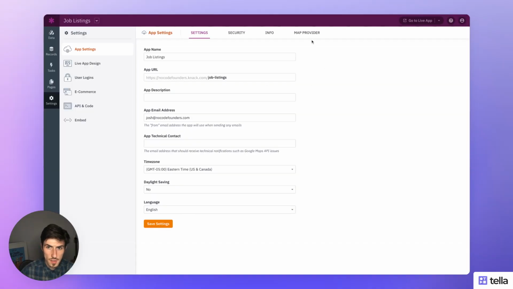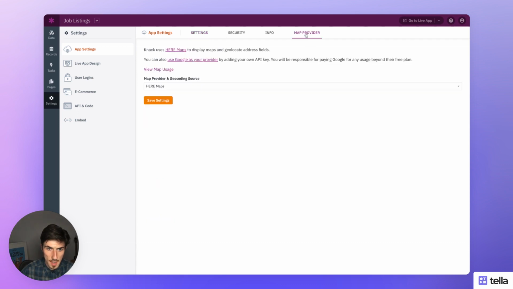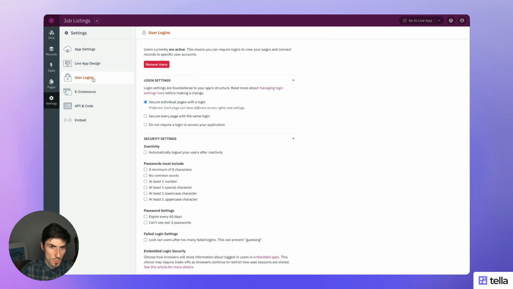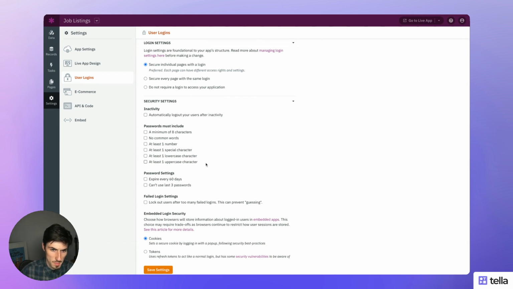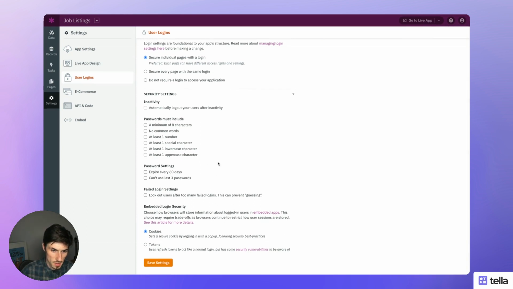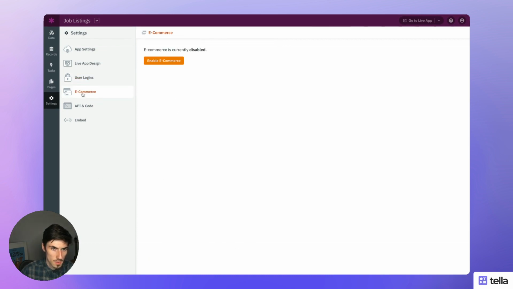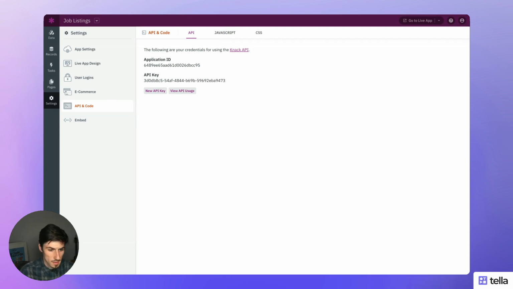All right, looking at the settings here, there's some additional functionality. So we can add mapping so that we can geolocate address fields. We can also set parameters for user logins, so requirements for passwords, reset requirements, etc. Cookies. There's e-commerce functionality, which can be enabled to allow customers to make payments. And there's also, in terms of automation, a Zapier and Make integration. So you can do third-party automating between data found in Knack and other third-party apps as well.